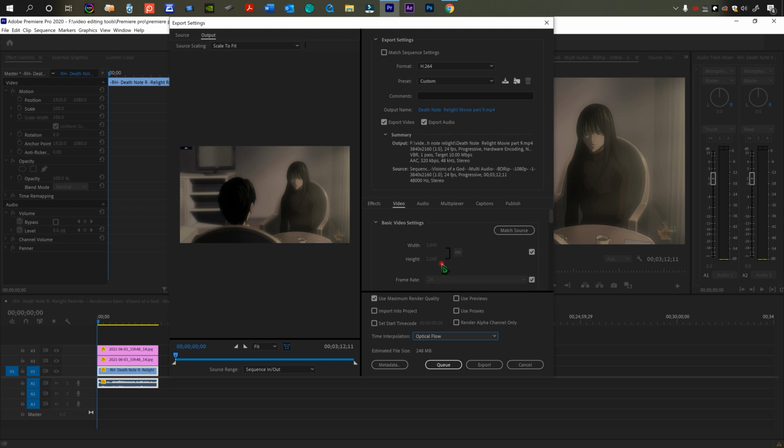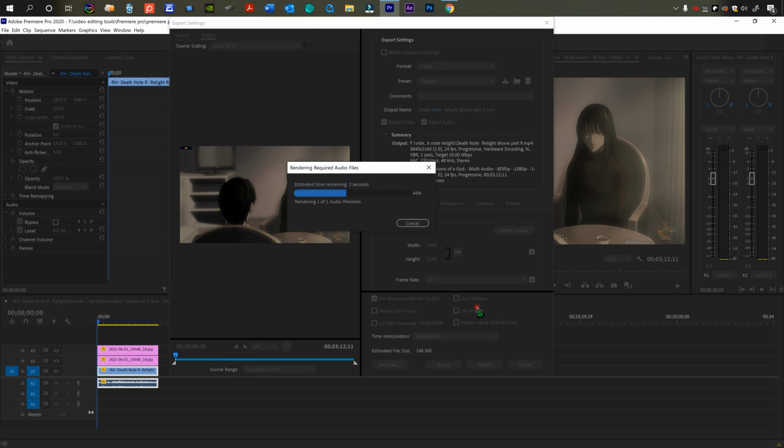This should be 1080. The resolution of the movie is 1080. It's not 4K. I have to change the sequence settings, but okay, go ahead and export it. It takes about 7 minutes, so I'll go ahead and let it export. I'll come back when it's done.